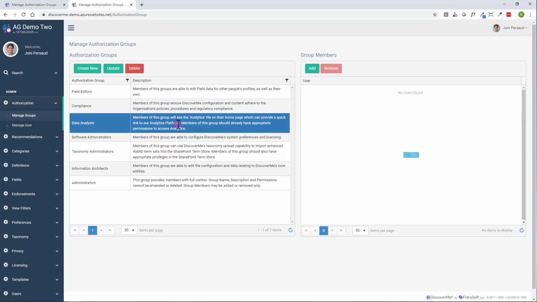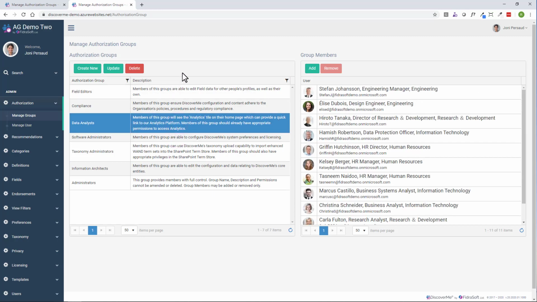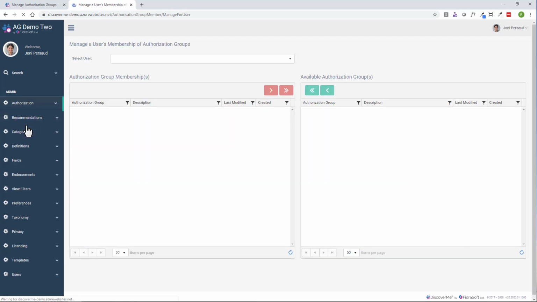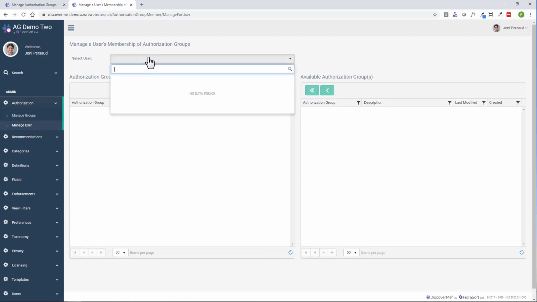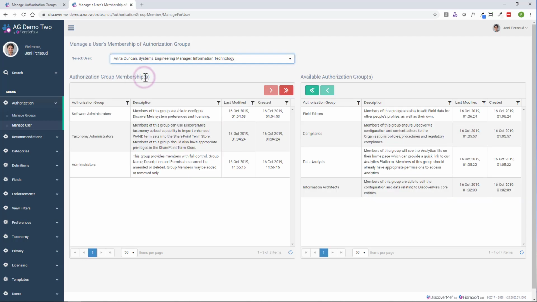It's also possible to focus on a specific person and see which group or groups that person has membership of. To do this, click on Manage User under the Authorization menu. Then enter the name of the person whose privileges you're checking. The table on the left shows the group or groups this person is already a member of. The right table displays any remaining groups they're not a member of.